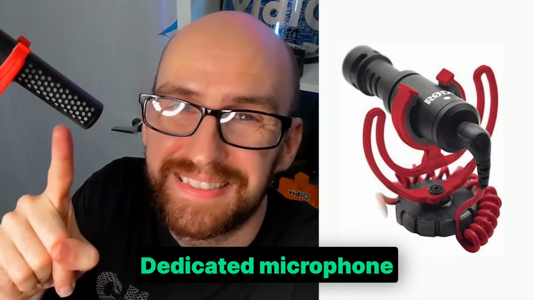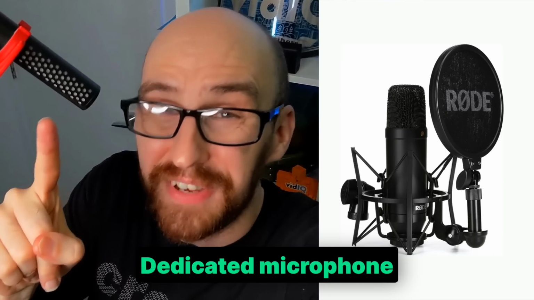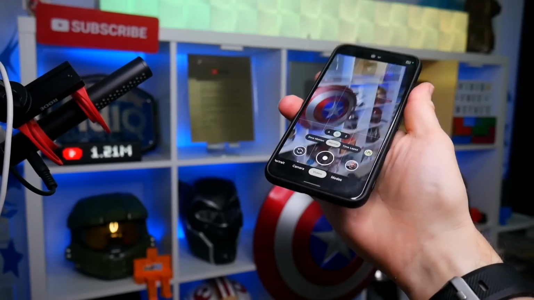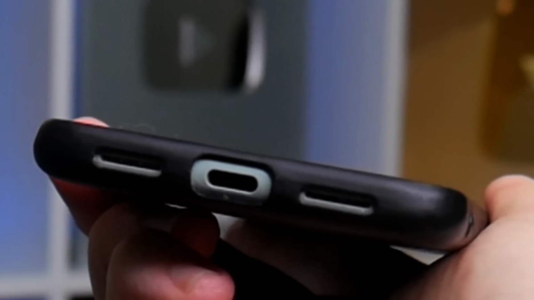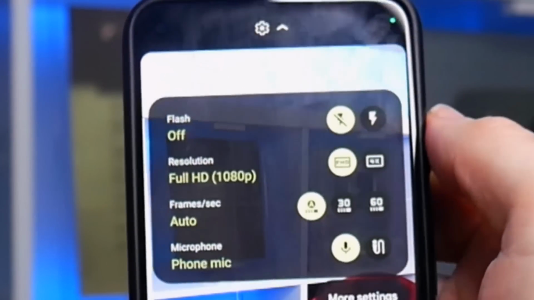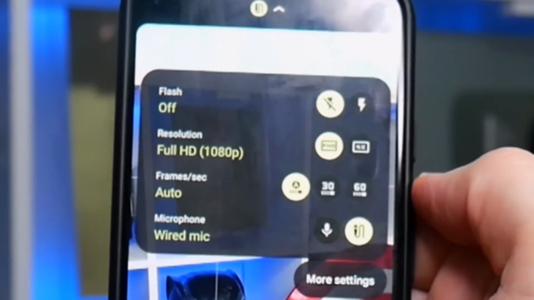Obviously, the best way to solve it is through one of these, a dedicated microphone. And in this day and age, it's more easy than you might think. If your smartphone has a USB Type-C connector, you should be able to plug some devices into that port and use them on your phone. In the case of a microphone, just make sure you switch to that audio input.